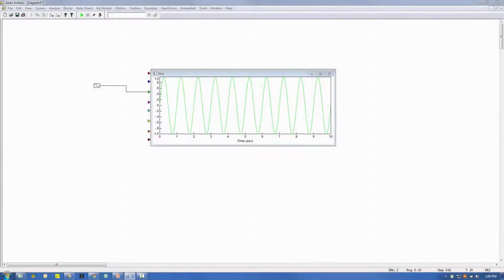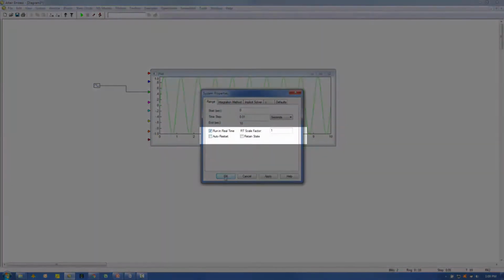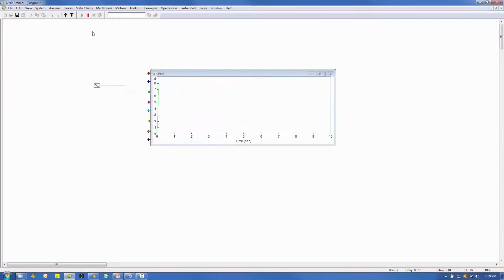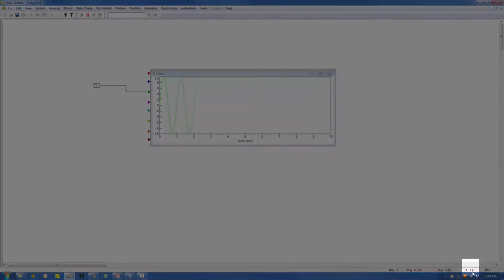By selecting the Run in Real Time option in the System, System Properties menu, we can force the simulation to run in real time. Now when we select Go, the elapsed time increments in real time.